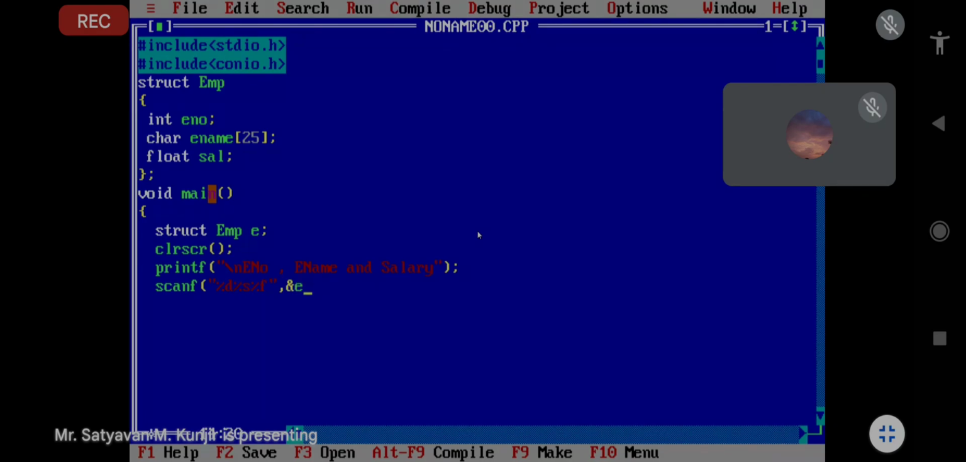%e. What is the e? E is a variable of structure emp. Then what are we accessing by using a variable of a structure? We are accessing members of a structure. So e dot e number, %e dot e name, %e dot salary.